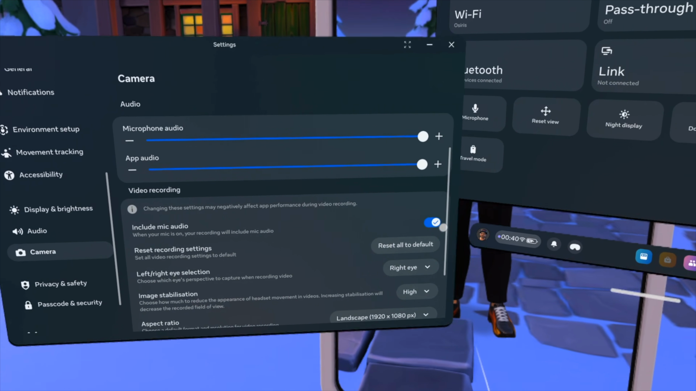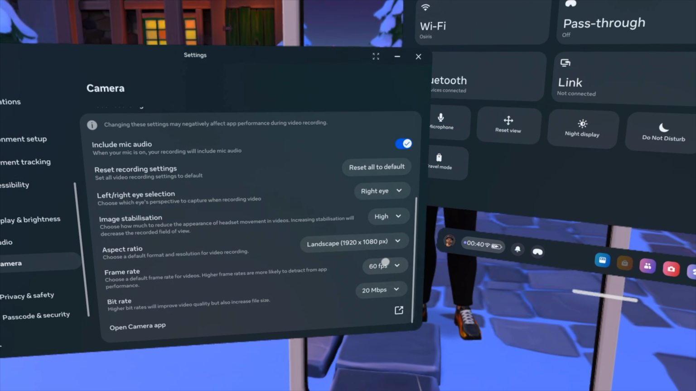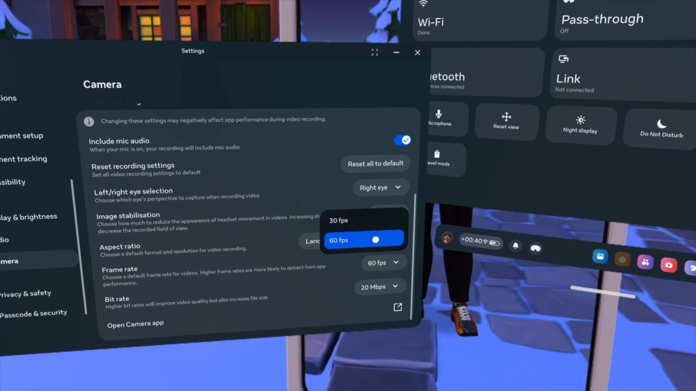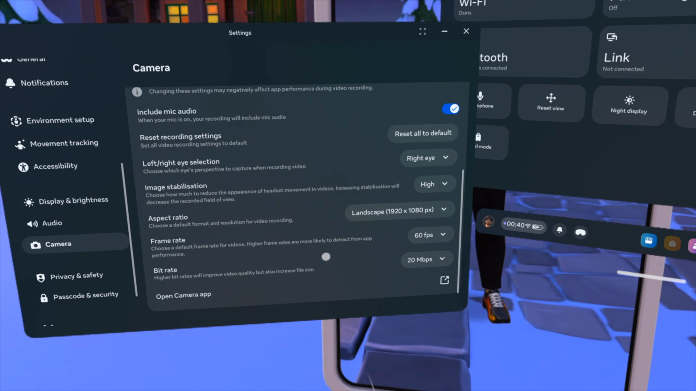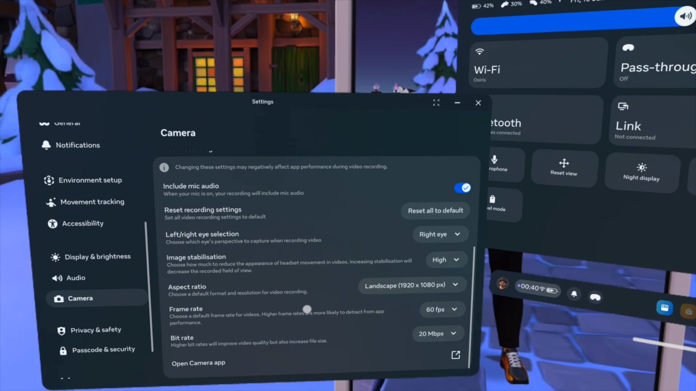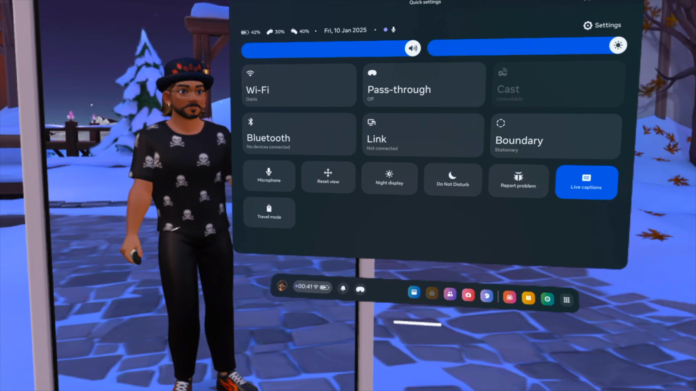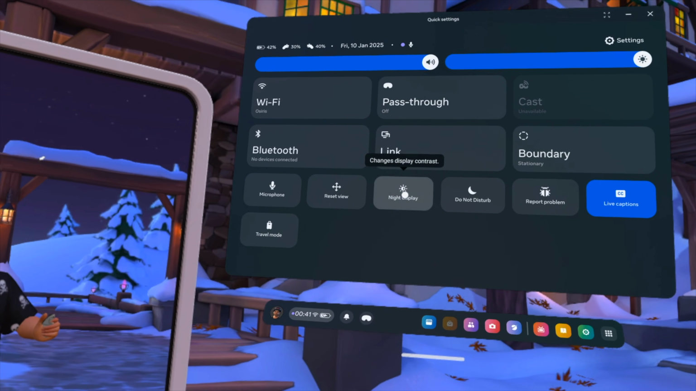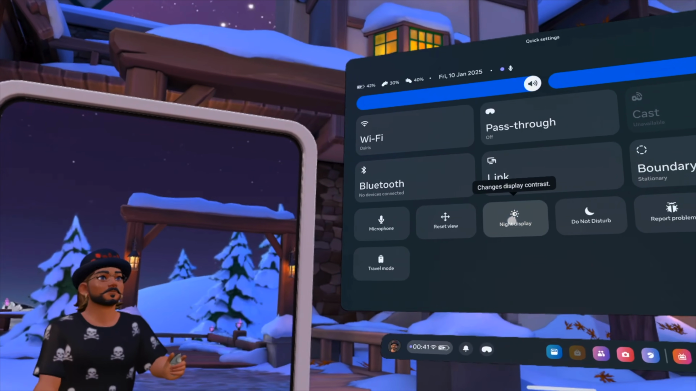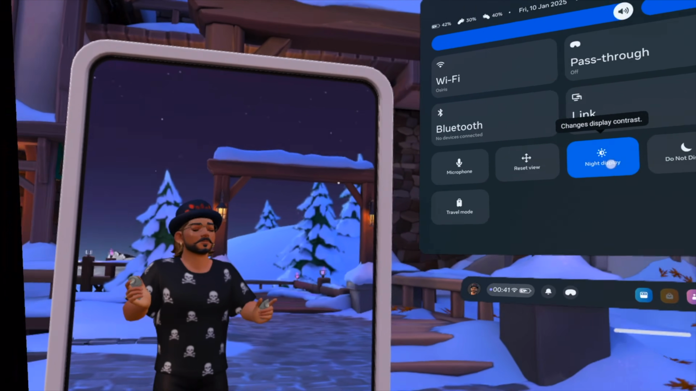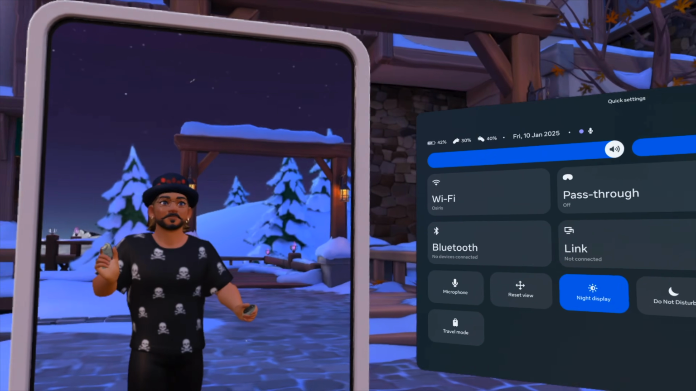Include mic audio on, and this one landscape, and put it the highest 60 FPS, and put it on 20 megabytes per second. Then you have a very good quality if you want to make instruction movies like that. There's also a night display, but well, sometimes it's necessary, sometimes it's not necessary. So I will take the night display. Then the colors are a bit warmer. Well, there you have it.